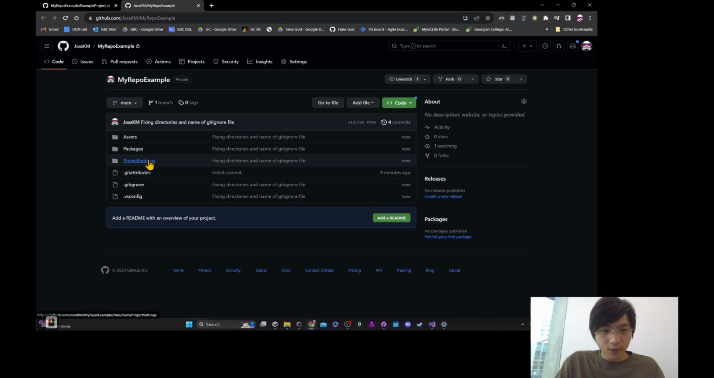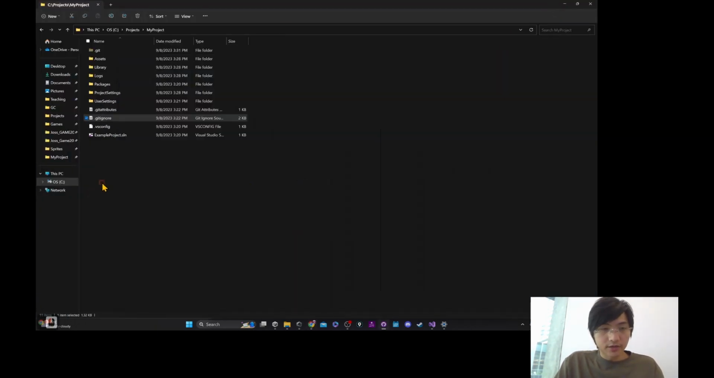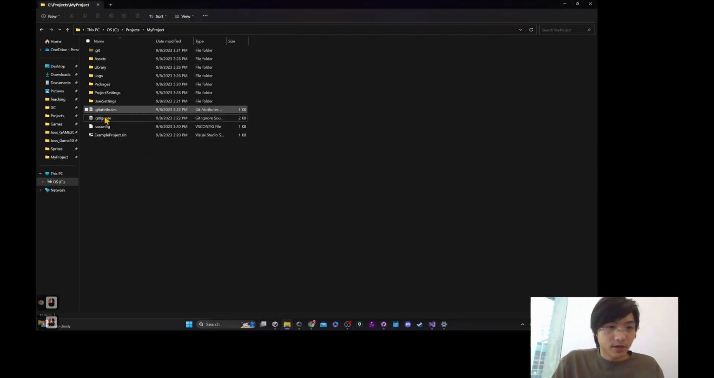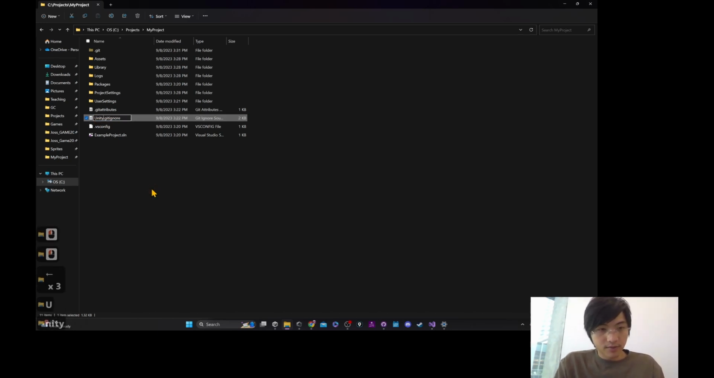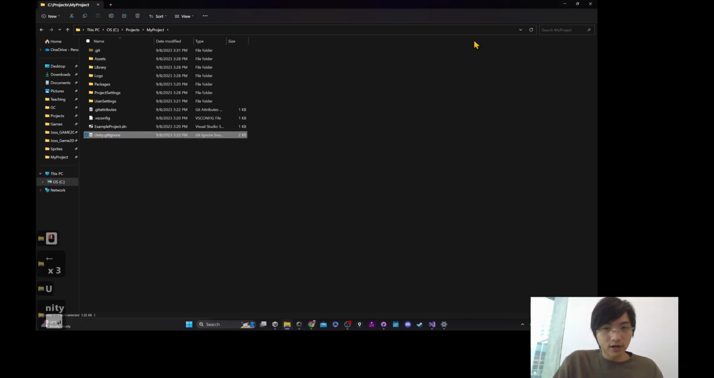Now we have assets, packages, project settings, Git attributes, Git ignore, and vsconfig. Okay, this is fine. This is good. Let's make another mistake. Let's make a mistake in a different way. Maybe what you've done by accident is you've got some other thing. Maybe it's called like unity.gitignore. Maybe you went online on GitHub and you downloaded unity.gitignore and it's named this.